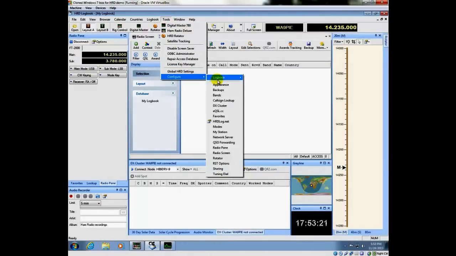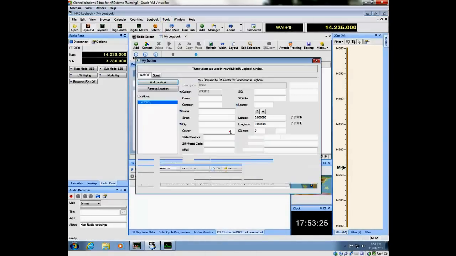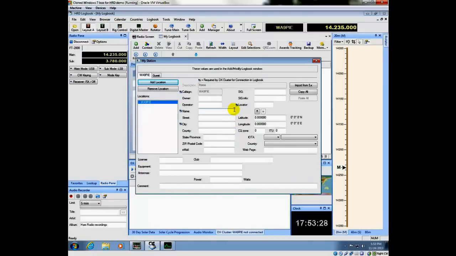and under Tools, Configure, I'm going to first configure my station. So in this box, you're going to put in all the information about your name, address, information about where you live, your grid, maybe some of your equipment and things of that nature. So I'm going to go ahead and complete this.